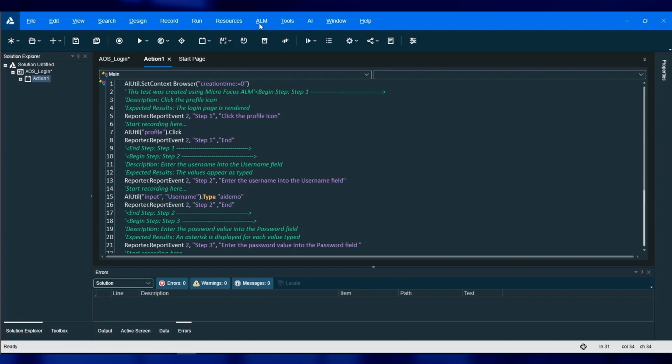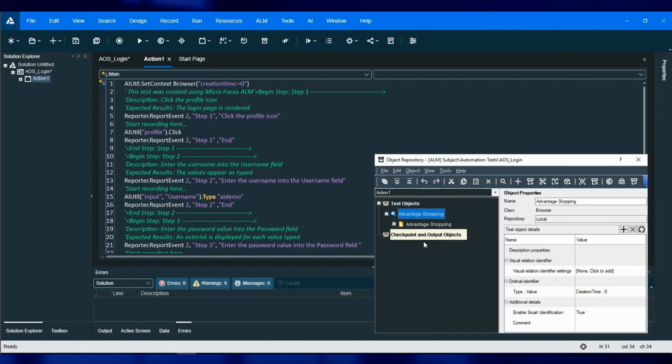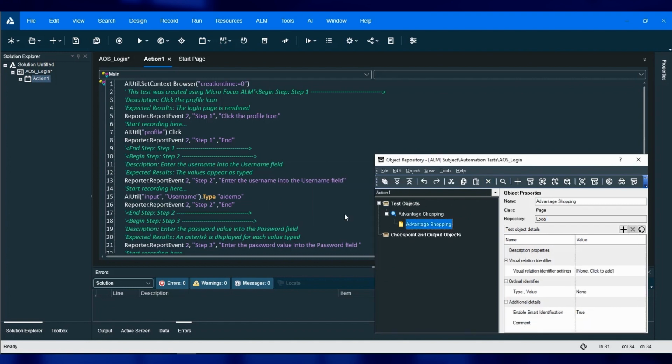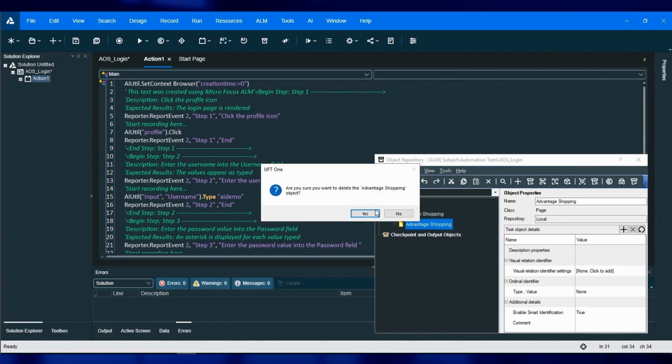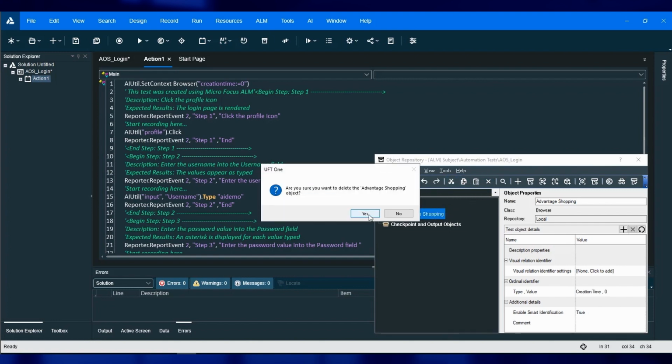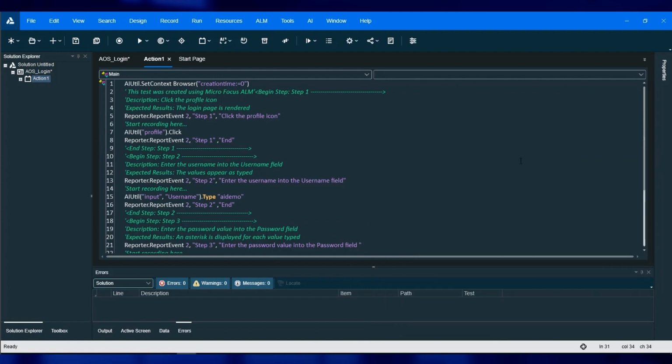The other thing that I could do is, if I'm sure that I'm not using these objects anymore, I could go into the object repository and remove those objects that I'm no longer using. So I'm going to go in and delete these from the object repository. And because I'm not using the parent at all, I can delete that parent now as well. And you can see I now have nothing in my object repository.